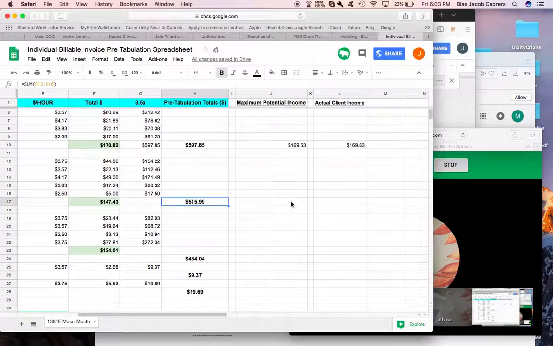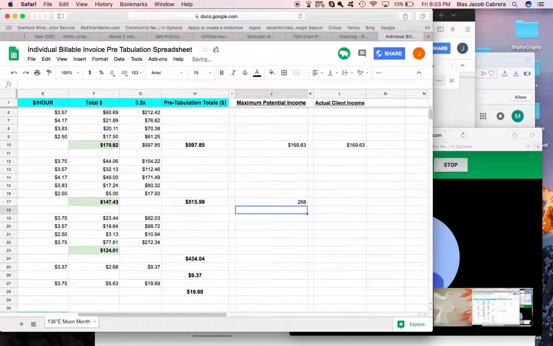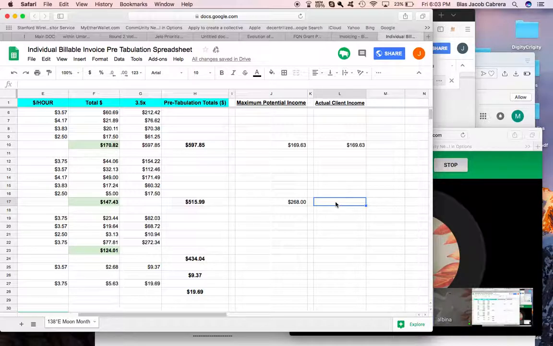What is the sponsorship program maximum potential income? 268. Okay. So then what would be the actual client income? 516, but it will remain 268. No, let's keep it simple. What would be the actual client income? 268. Yes.